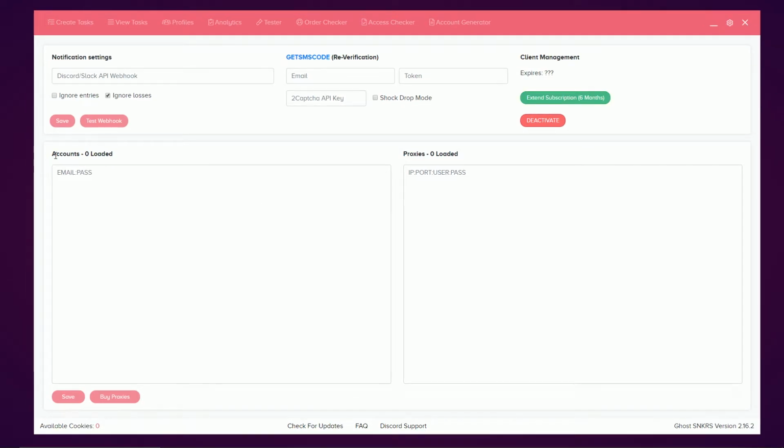Then at the bottom here we have our accounts and our proxies. You can put your accounts in the format email, password, and you can put your proxies in IP, port, user, and pass. When you do that, you can hit save for both your accounts and your proxies, and then you have the option to buy some proxies as well. I'm actually going to hold off buying any accounts and proxies for the moment. However, proxies and accounts will be covered in this overview.